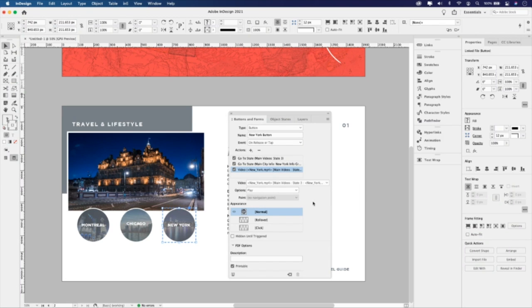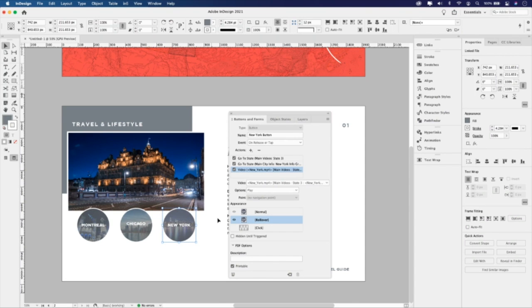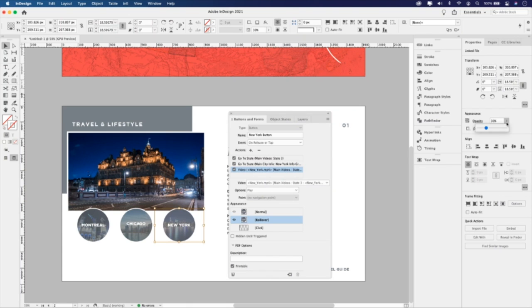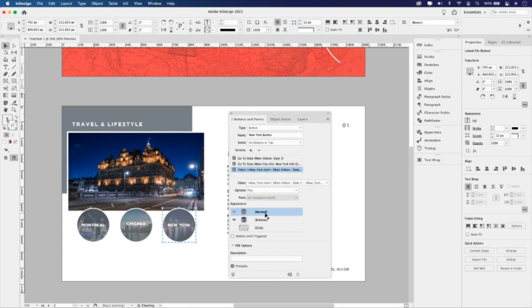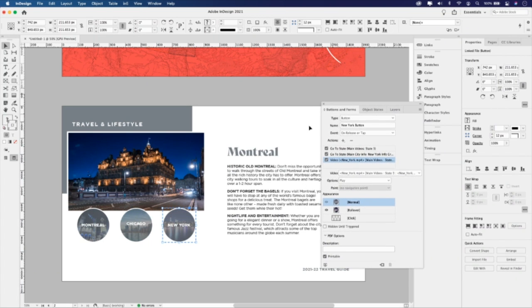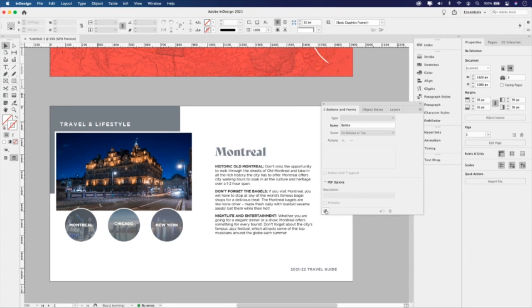So there you go. And then as a last point here, let's click on rollover, double click, and then let's click on the content grabber, and then just drive up the opacity, and then click normal. So you have rollover and normal. Let's test this out here and see how it looks.